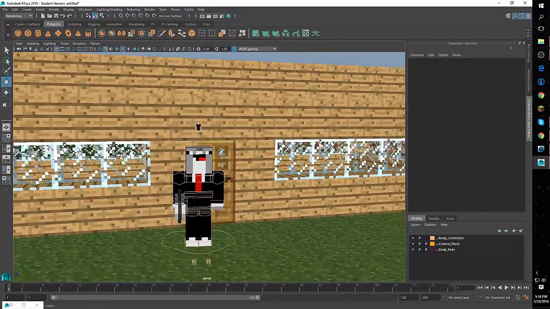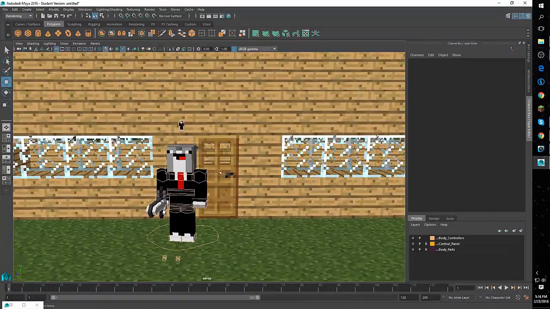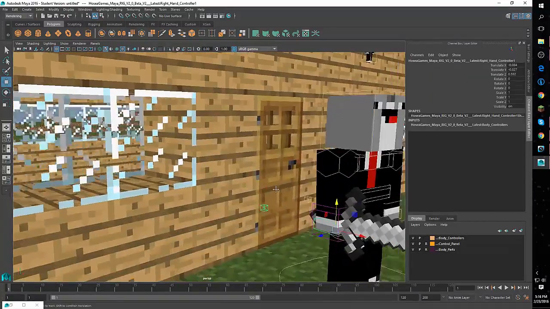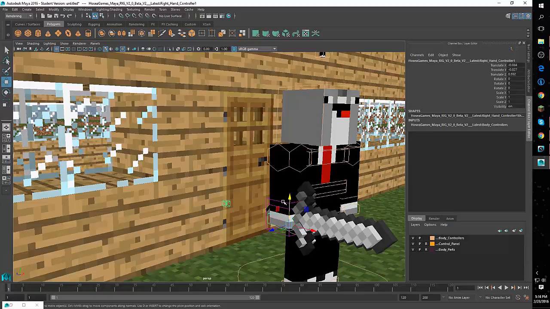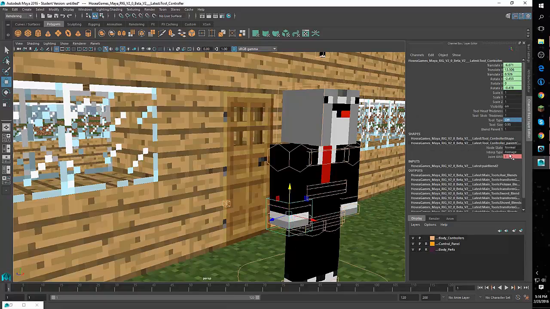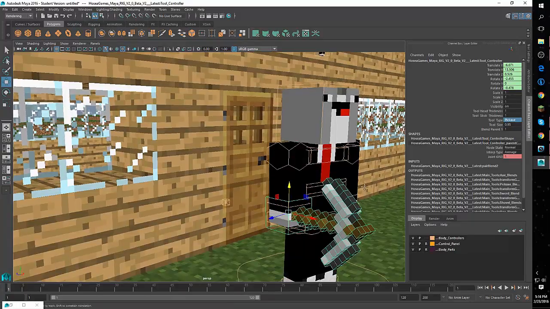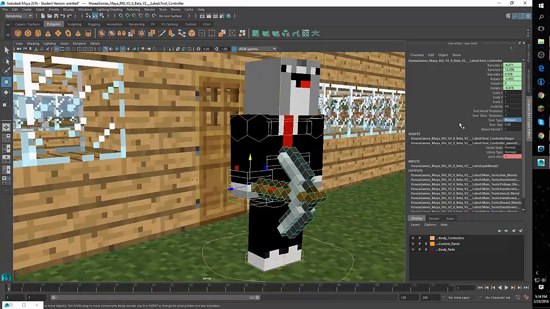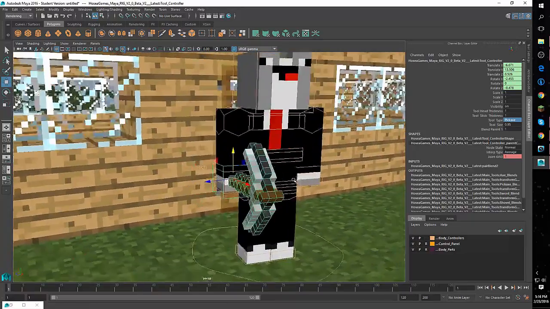So, basically, how you would change the sword is if you click on this guy right here, over here in the channel box. If you click on tool type, turn it off, it'll go away. Or you can choose from sword, pickaxe, axe, shovel, hoe, and so on and so forth. So I'm actually going to be having him use a pickaxe, so that's pretty nifty.